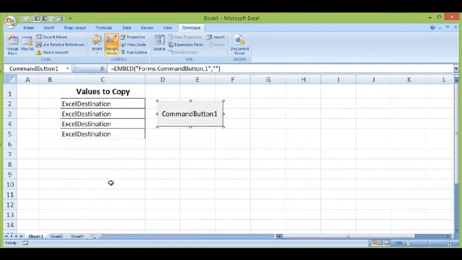Now to copy and paste data using VBA, there are four basic steps. First step is to select the data. Second is copy this data. Then activate the sheet where we want to paste this data and select the cell where we want to paste this data. So let me explain this code line by line.